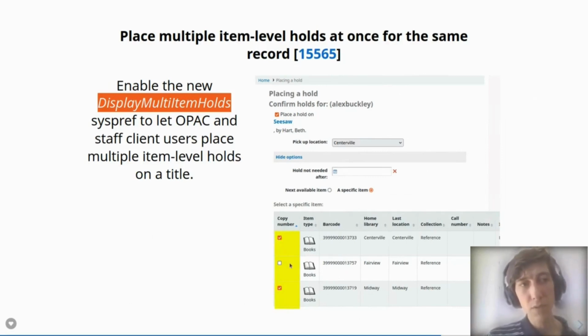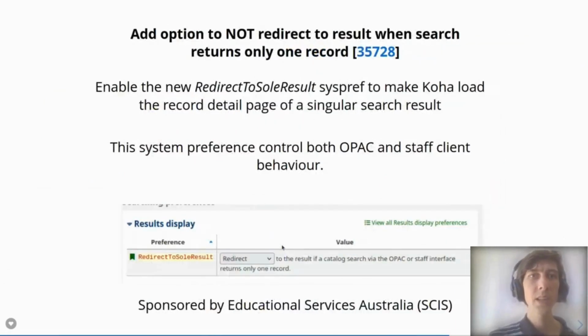This enhancement is another one that SCIS sponsored, and it's a good little time saver. So if you do a search within the catalogue and you get only one result, instead of Koha loading the search result page with just a single result, which you then have to click on, Koha will automatically redirect you to that singular result.